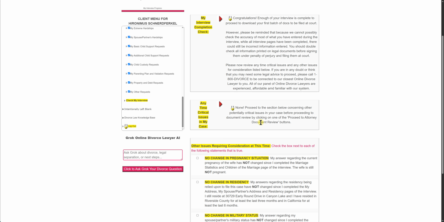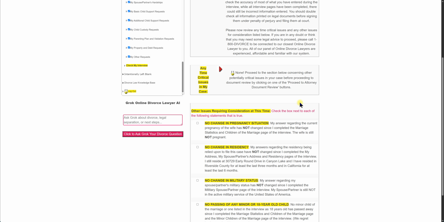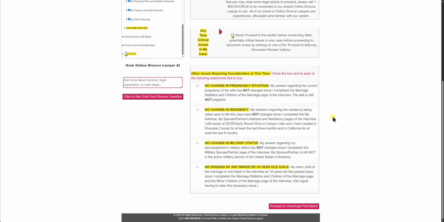Secondly, it tells you whether there are any time-critical issues in your case. This is pretty rare, doesn't happen that much. A good example might be, let's say you have a 17-year-old child that is less than 2 weeks away from its 18th birthday, becoming an adult. So that would show up here, and it would tell you that just in case you wanted to delay for 2 weeks and not have to include that minor child on your filed petition. Quite rare.